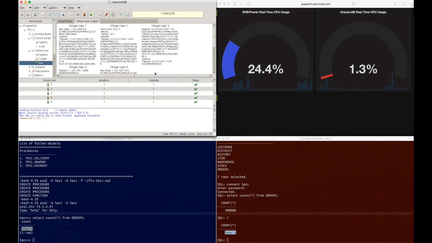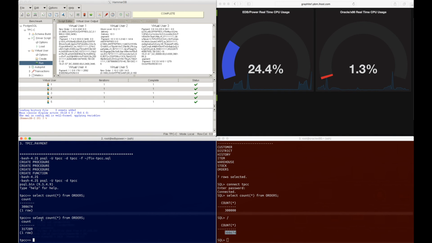Let's have a look at the database and check the number of orders in now. The last test added another 8,500 orders. This validates our migrated database works fine with our application. You now know how easy it is to migrate from Oracle database running on x86 to EnterpriseDB running on POWER8.